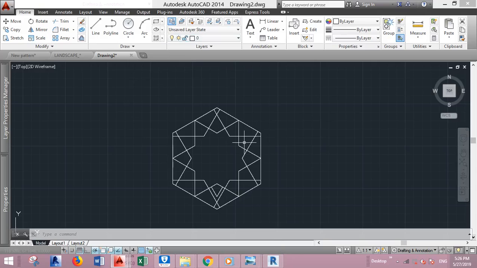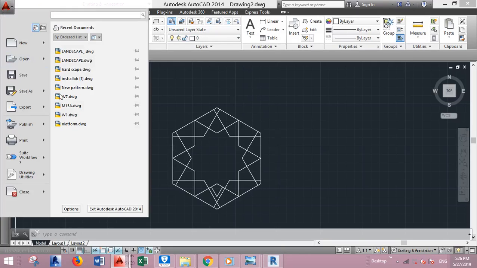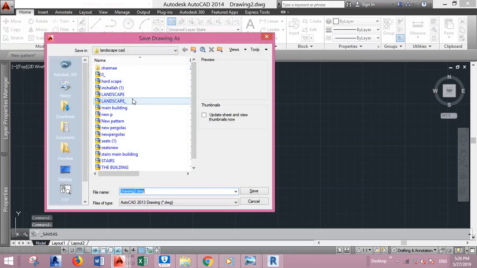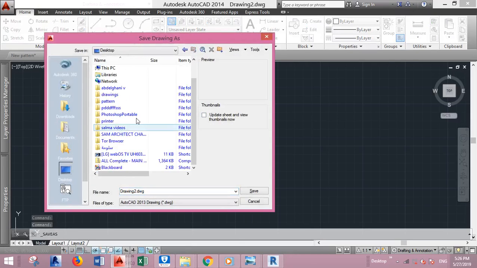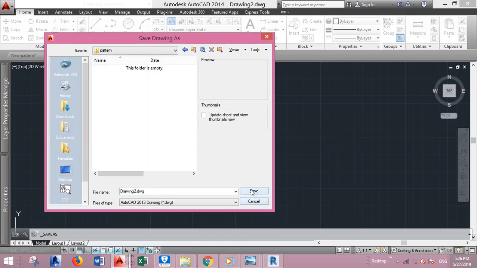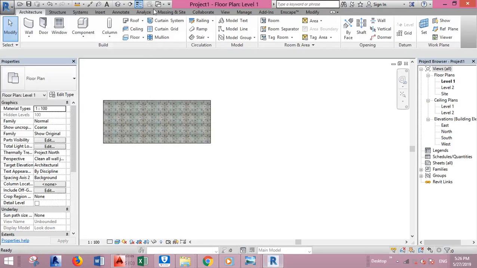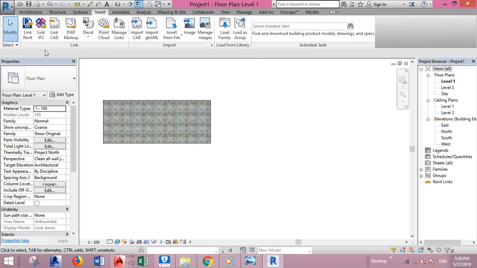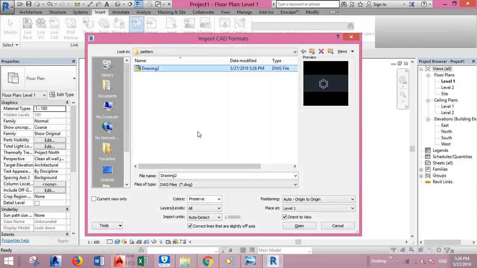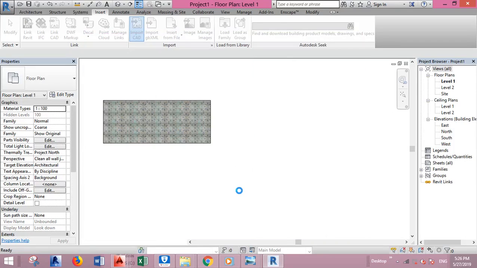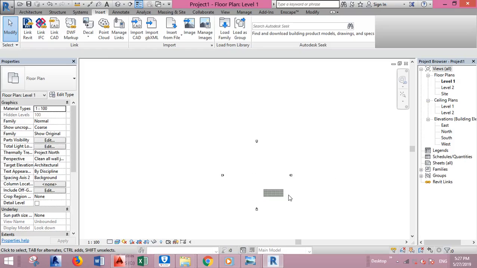Okay, let's try this now. Now we have this drawing. I want to save it in my file, and then I need to import it inside Revit. Let's see how it works. I will insert and then import CAD, and this is my drawing. Where is it? Let's see the site. Yes, it's there.